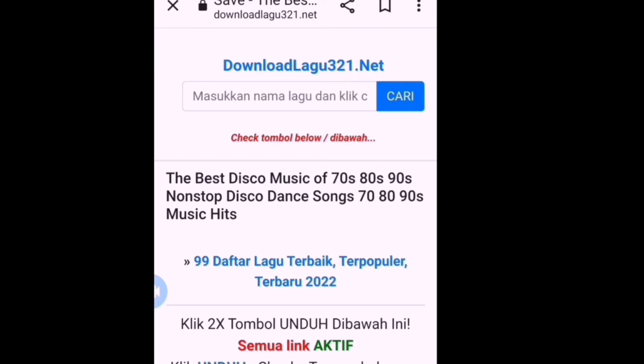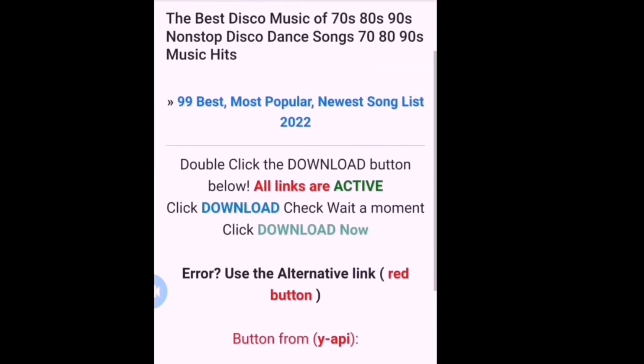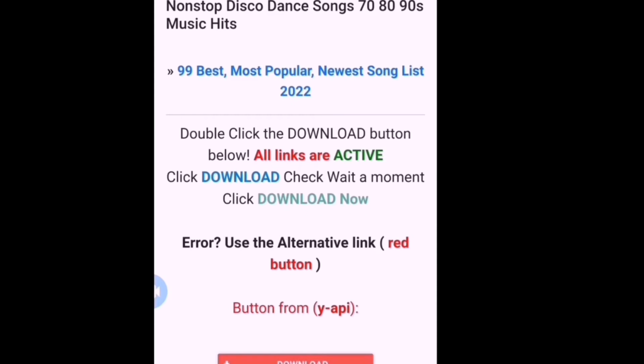As you can notice again, the language is different. So we will try again to translate to English. And you can find here down the button to start to download.